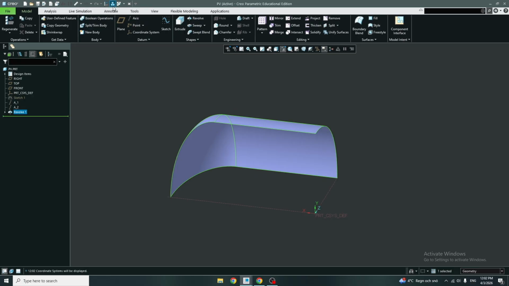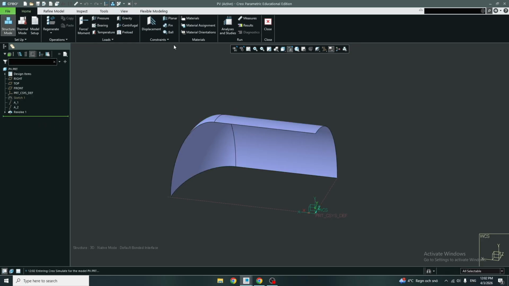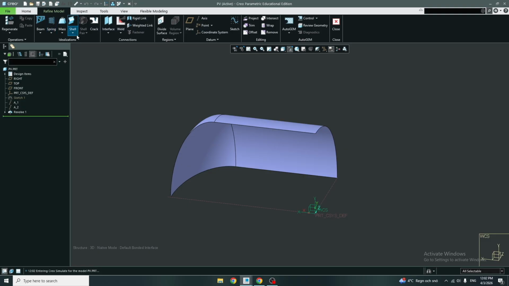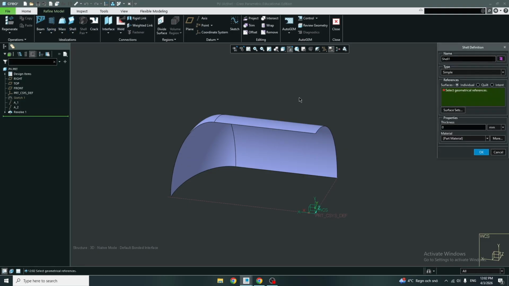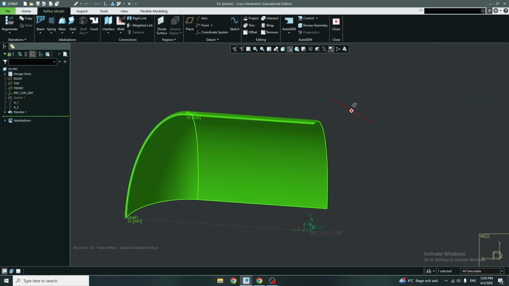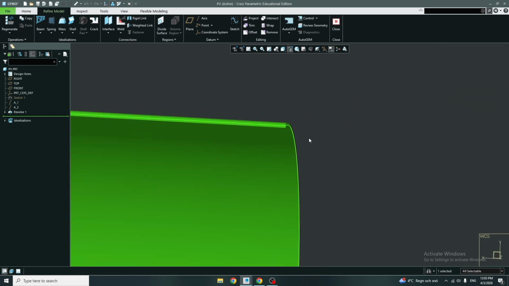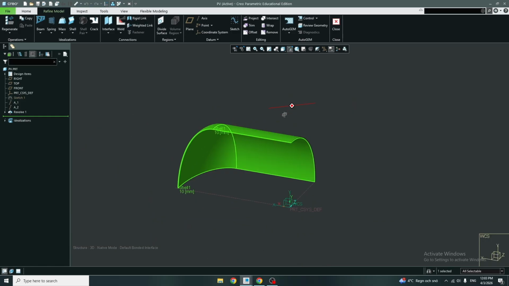And then you go to Application Simulate. You go to Refine Model, Shell, and you create a shell with a 10 millimeter thickness, and you choose the surfaces. And as you can see, the surface is in the middle, and the thickness of the shell is symmetric.